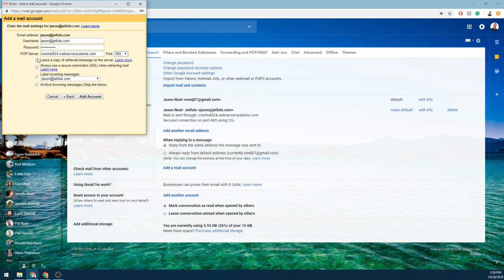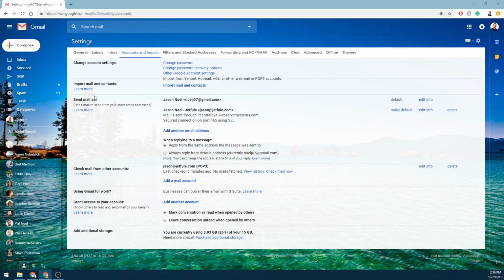I usually leave this unchecked where it says leave a copy on the server. You don't want your server to just fill up with email, but again, it depends on your preferences. I leave it unchecked. Always use a secure connection, as well. I leave this checked because I like them labeled as JetFuel, and you'll see why in a second. It depends if you want to automatically archive them. I do not, because I want them to go to my inbox, and I'll show you that in a second. So we're going to add an account, and once it succeeds, it will add it here through your POP3.